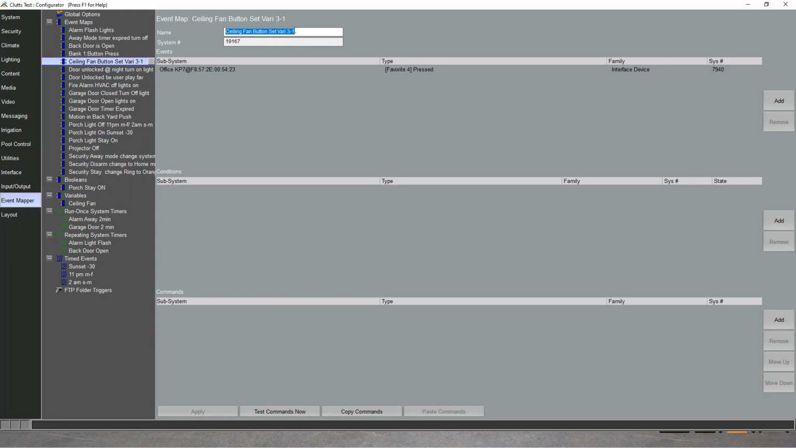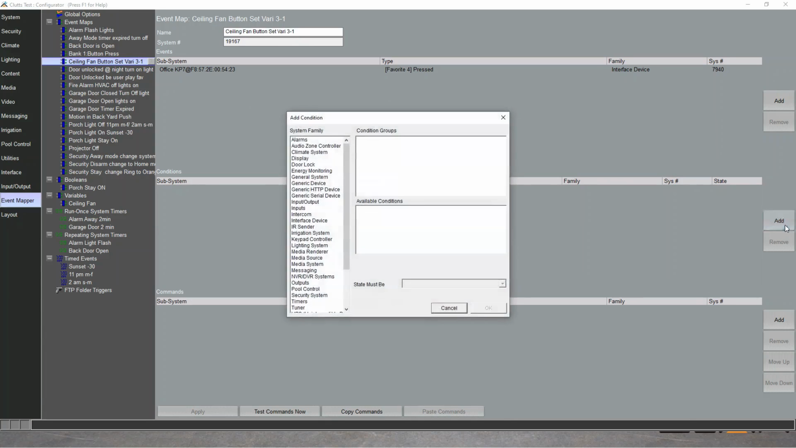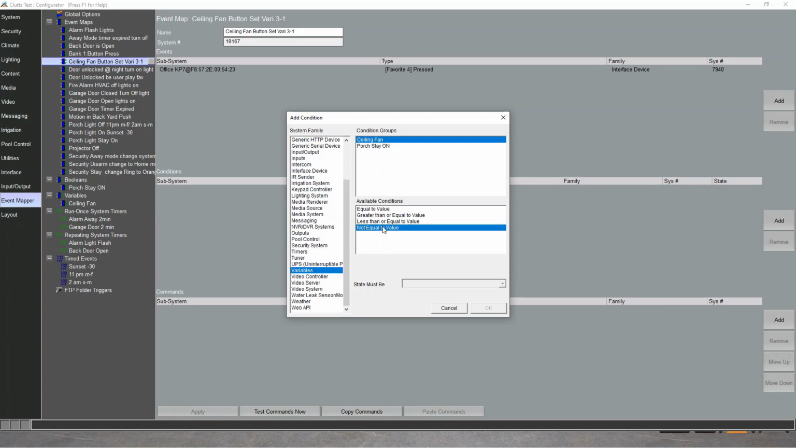So we'll have 2 event maps here. One's going to be for 3 to 1, and one's going to be specific for 0. Whenever the variable equals 0, we'll have it go back to 3. Okay, so first off we're going to add our condition, and it's going to be variable ceiling fan does not equal 0.